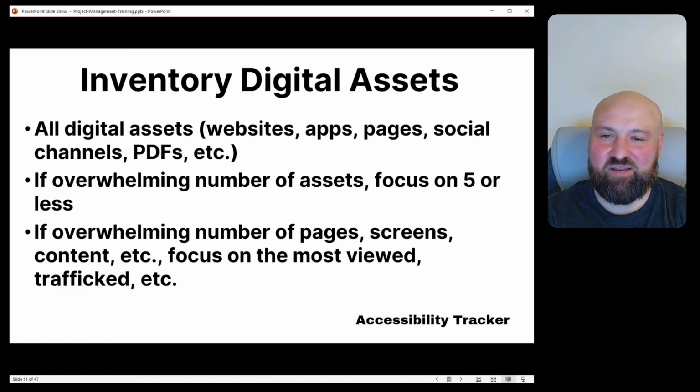Next, we're going to take inventory of all of our digital assets under this accessibility project. Now, our project may consist of only one digital asset, or it may consist of several. It's all going to depend on what your objective is. So, let's say your objective is compliance with the new ADA Title II web rule. In that case, your project is going to include all of your digital assets.